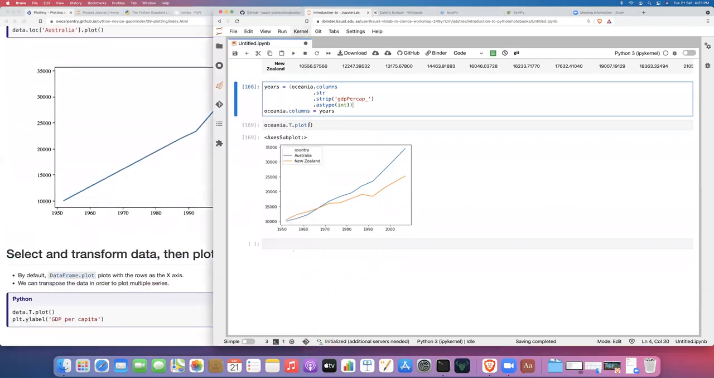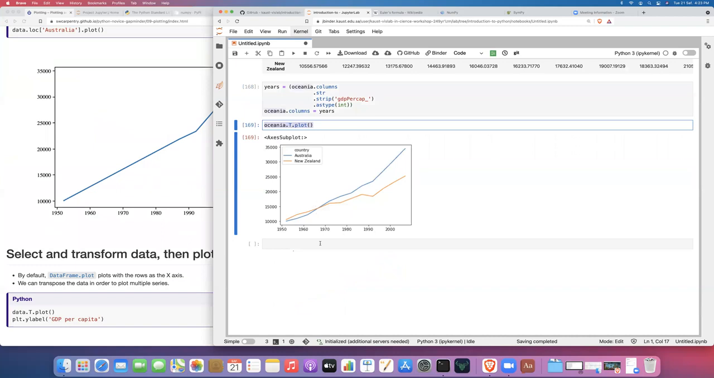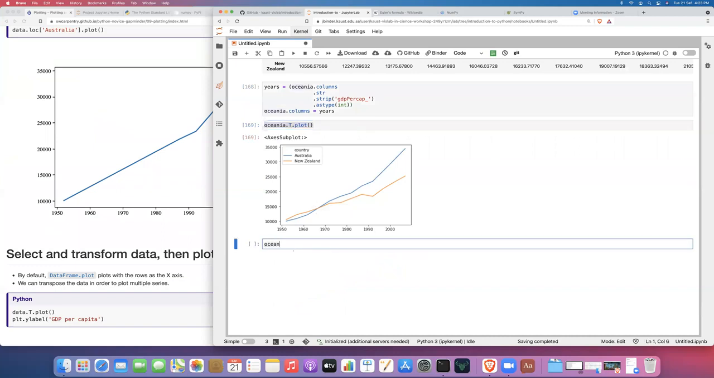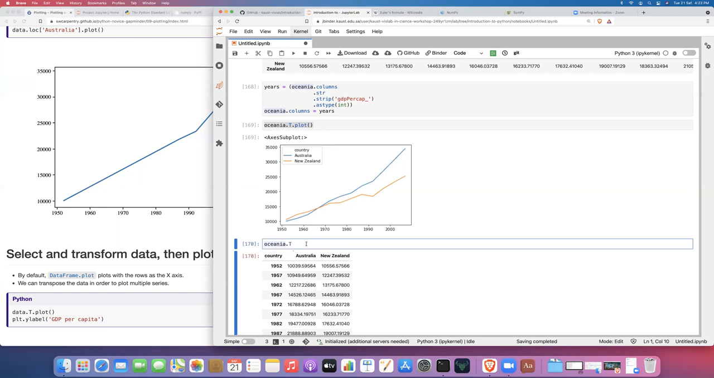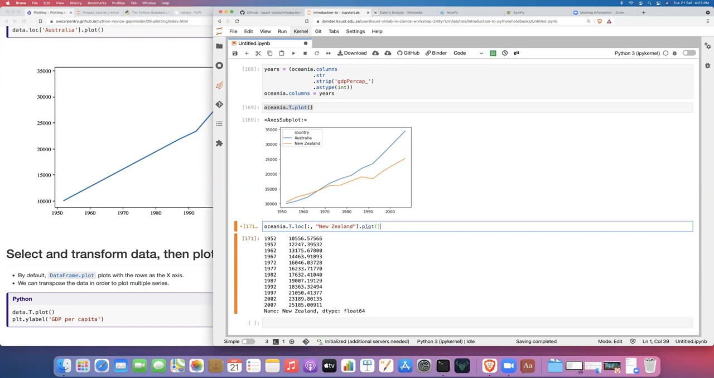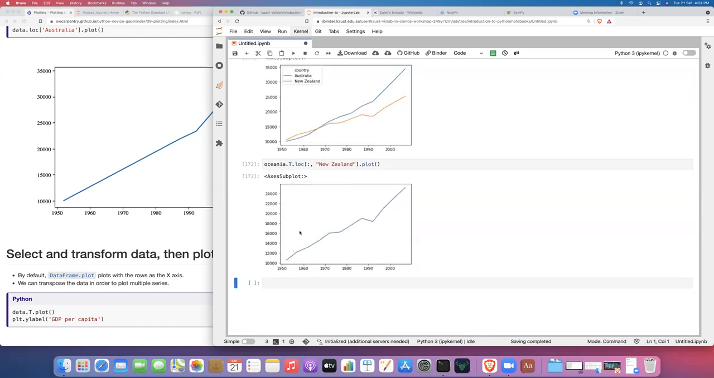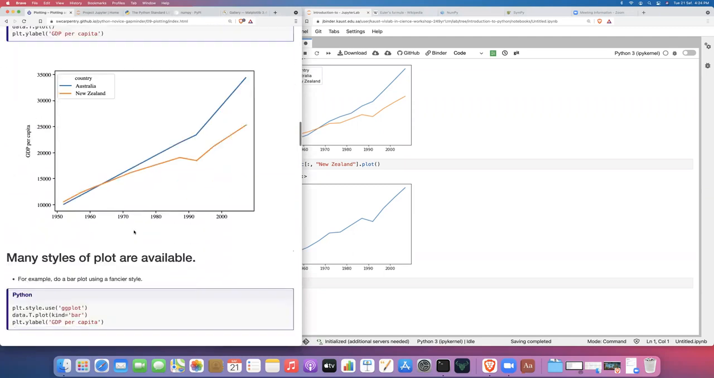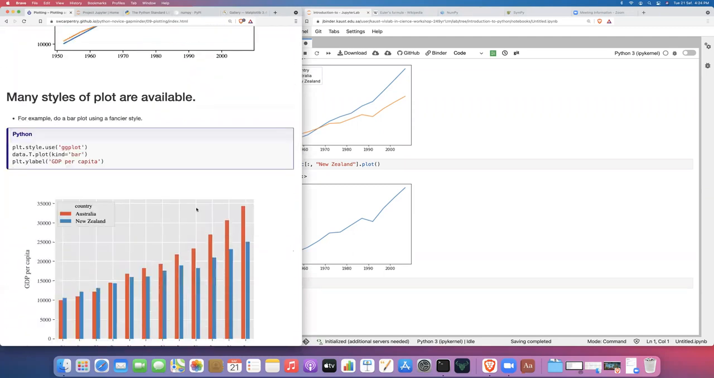Okay. If we wanted to just plot one country, we could do Oceania.transpose. We could select out all the rows for the column called New Zealand. And then we could plot it. So that's an example of that. There's many kinds of plots that you can do.